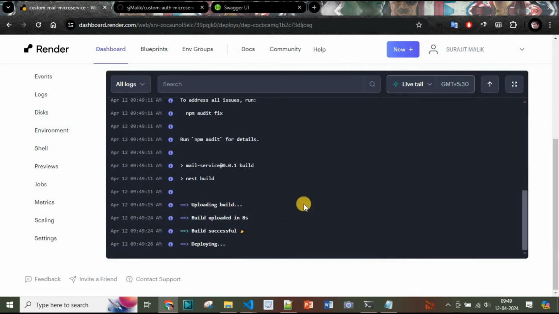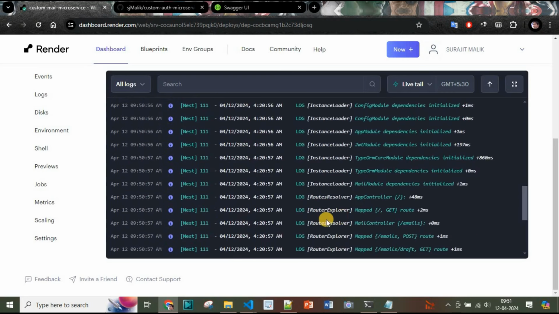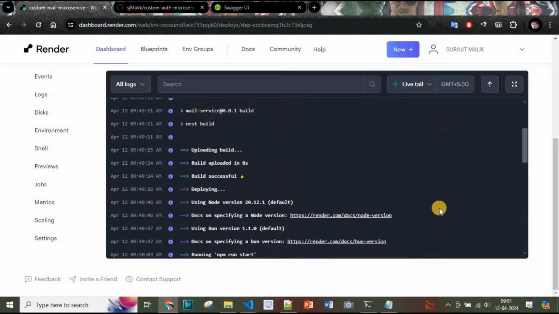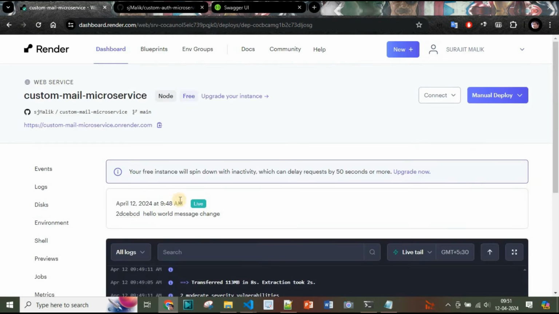and it's deploying. Build is successful. Now it will deploy the latest. And here you can see the server started, and if I go up here, it's live now. Now I can check this.